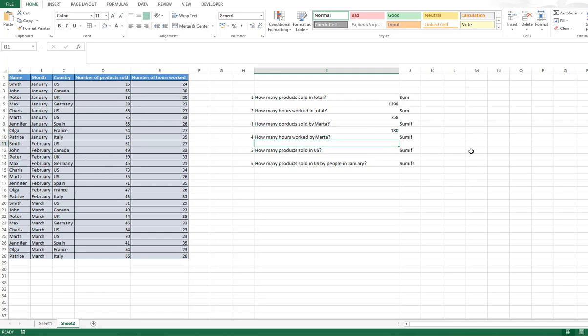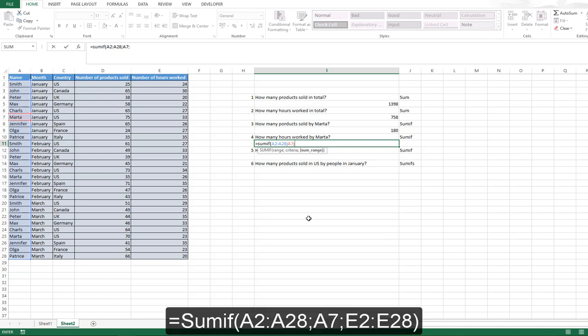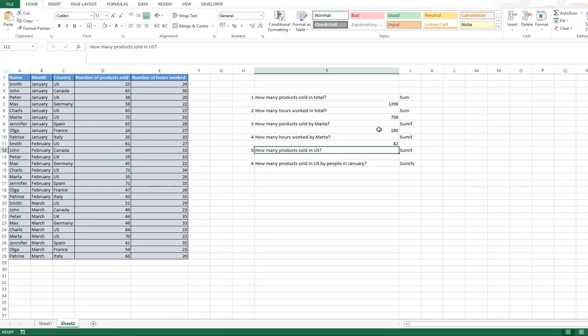Now we want to know how many hours were worked by Marta, so we do the same SUMIF. We select our range where the condition is going to be met, in this case the names, and we select the name Marta as our criteria. Then a semicolon. Then we select the fifth column, because here is where we have the number of hours worked by each of the sales representatives. We close the bracket, we hit enter, and we have that Marta has worked 82 hours.